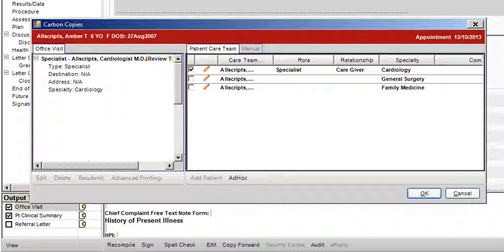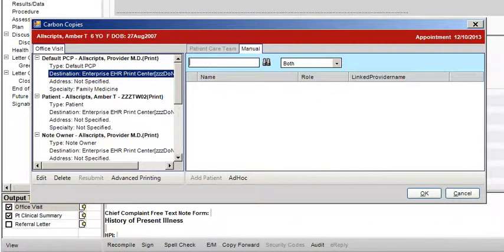The second method is to search for a provider who is not already a member of Amber's patient care team. The first step is to select the Manual tab. The information in the Manual tab now displays. For this example, let's search for Pediatrician Allscripts. First, we'll enter the provider's last name of Allscripts into the search field.